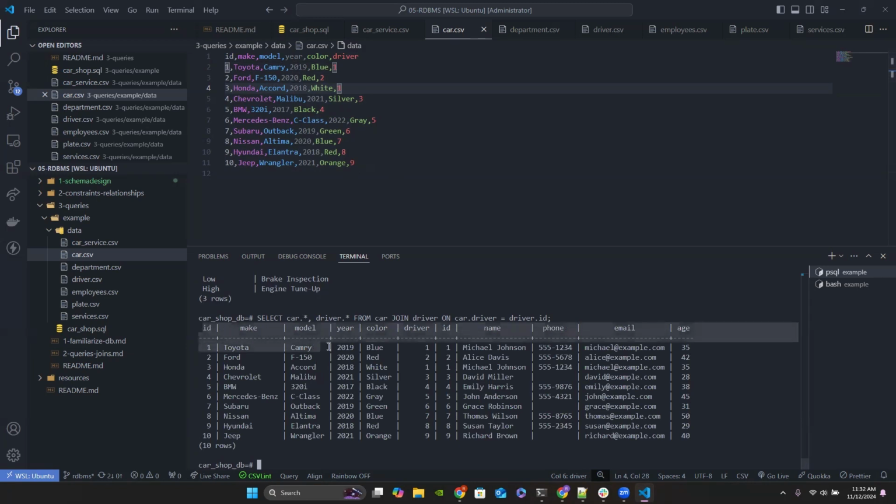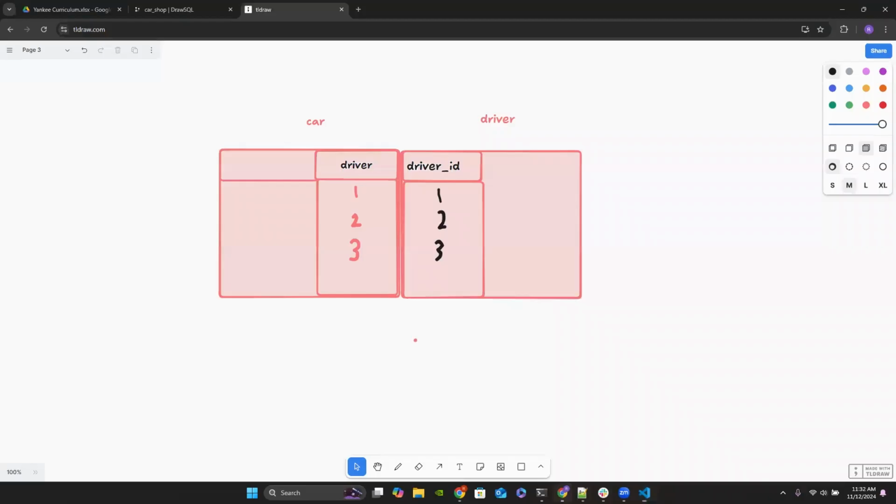On the left side, we have the car table. It has all the fields from ID all the way to that foreign key driver. On the right side, we have the driver table, every field from driver, right? And we're joining them here on driver and driver ID, right? Very similar to how this table looks like.